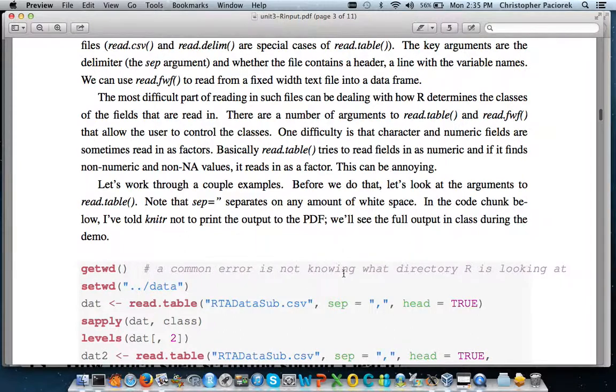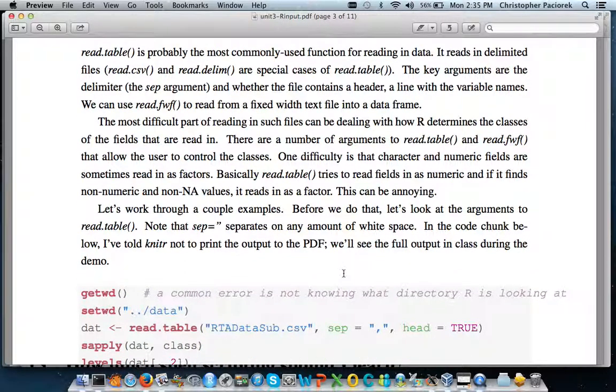Okay, so let's see an example in terms of read.table. A couple of the things that one needs to watch out for here is that read.table is going to try and read in columns as being numeric into fields of a data frame.